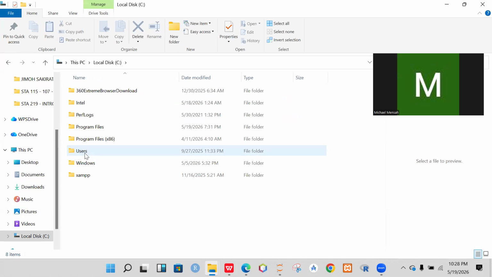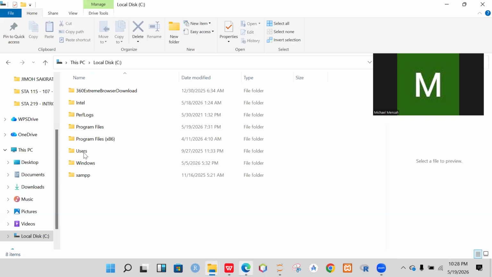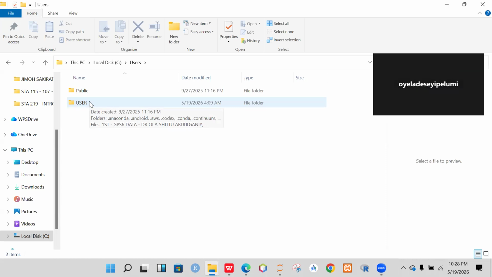So this is my working directory. It directed me from this page. I said go to the C drive, and when I go to C, look for Users, capital U, then the rest small letters. That is what I have done here. You click on Users like this, and you get another one, User. Can you follow me? Yes, sir.